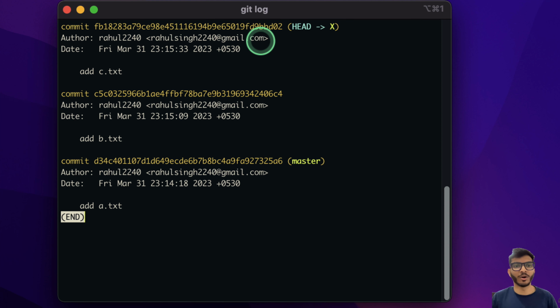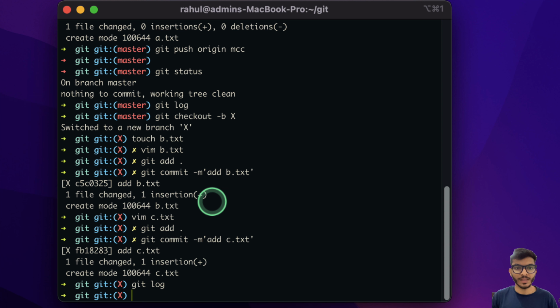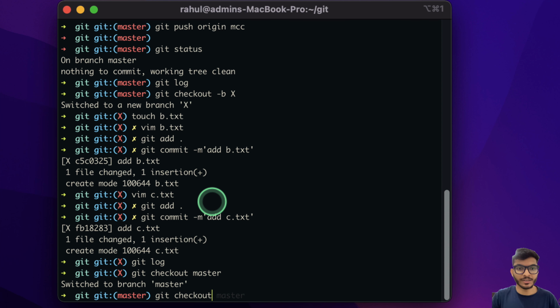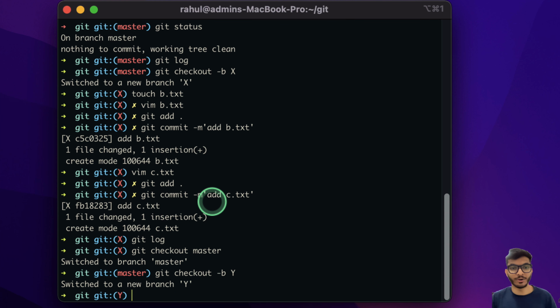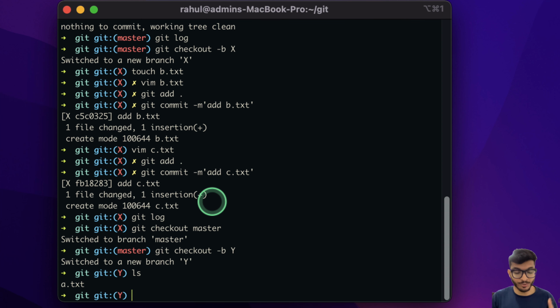Now if I do git log, you will see I have three commits. A.txt, which is the master branch. Now after this master branch I created the X branch, and this X branch has two commits, B.txt and C.txt. Now let's go to master again. I'm not doing anything, I'm just creating another branch from master, that is Y. So master does not have B.txt or C.txt. If you can see, there is just A.txt. So Y only has A.txt.